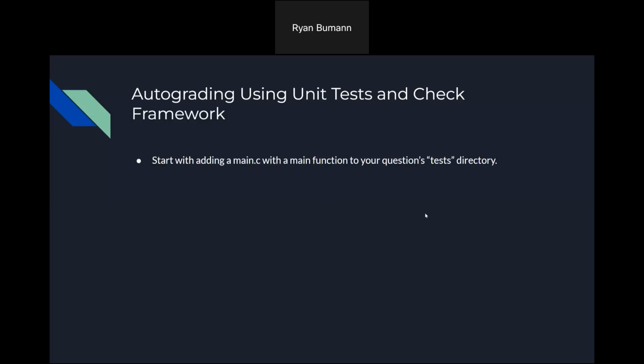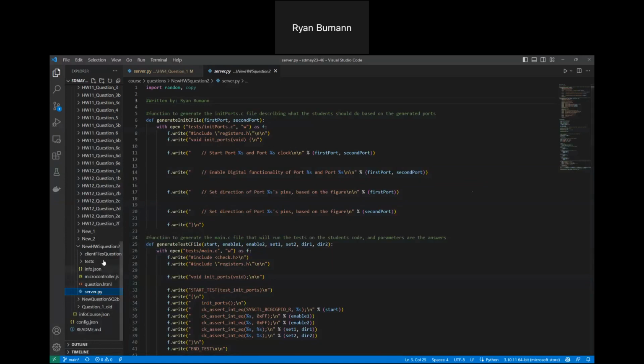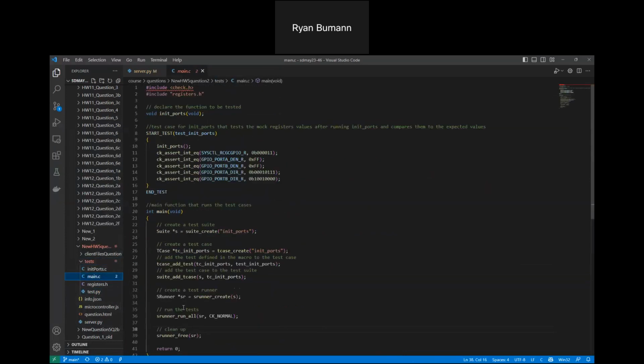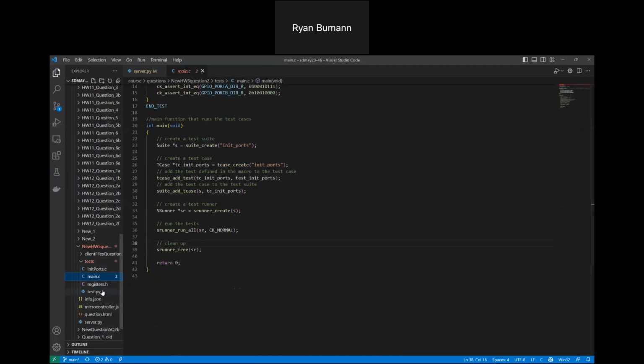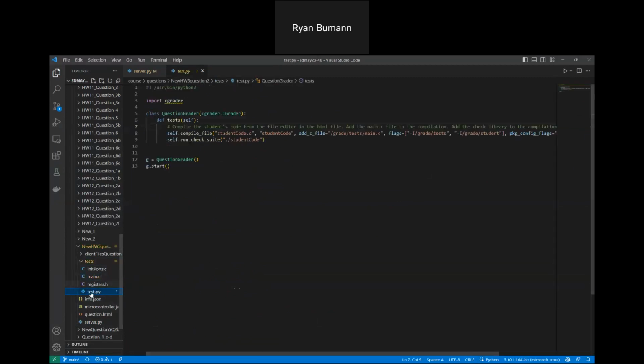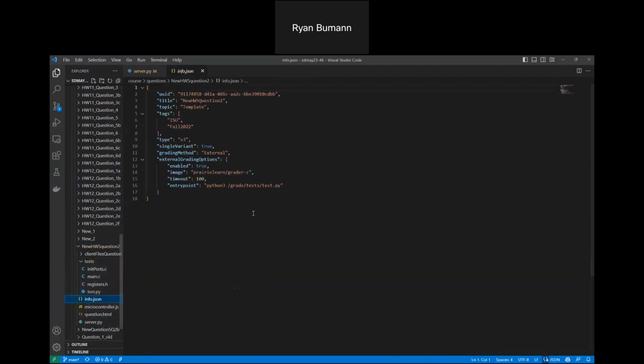So first, you'll want to start with adding main.c to your question's test directory again. So if we go over to this, we have a test directory here, there's a little bit more in it, but you can just add the main.c and the test file again, and make sure the info.json is set up for external grading again.